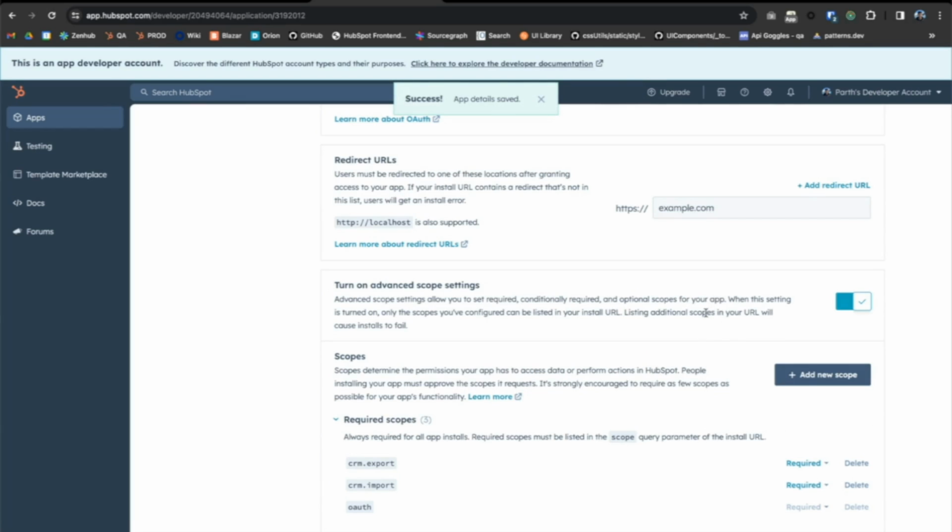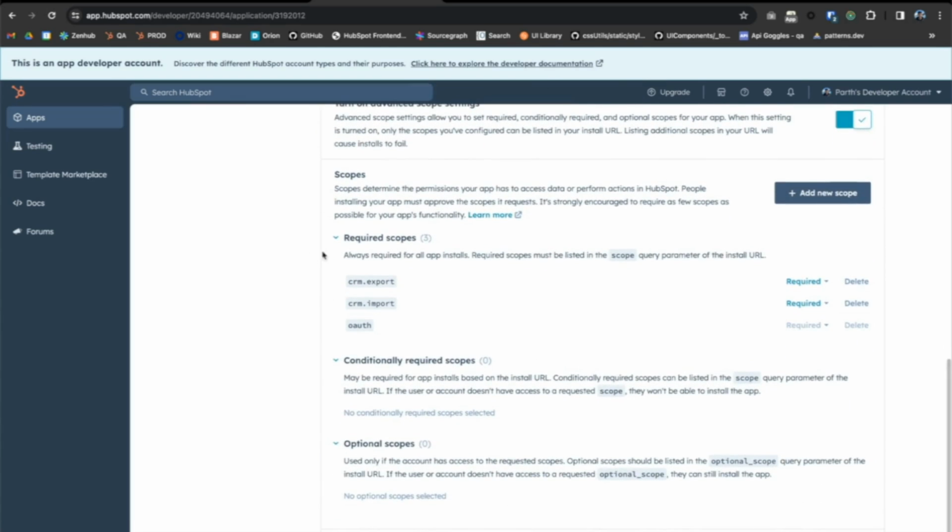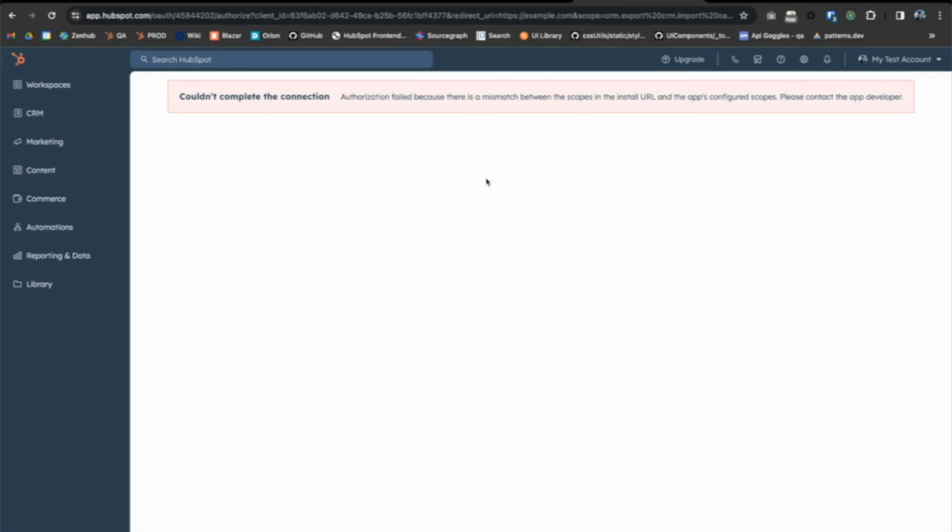This will be required for all apps in about 6 months. And now that I've turned the toggle on, you can see the additional scope categories here. I can see that there are 0 conditionally required scopes and 0 optional scopes, and all of my previously selected scopes are still in the required scopes category. If I use the same URL from last time that includes an optional scope, it won't work. I see an error that there's a scope mismatch. This is because I am requesting an optional scope that hasn't been declared yet.